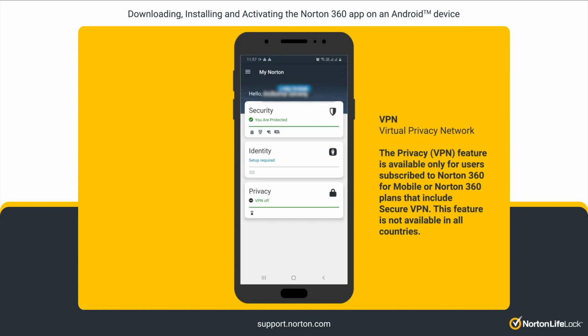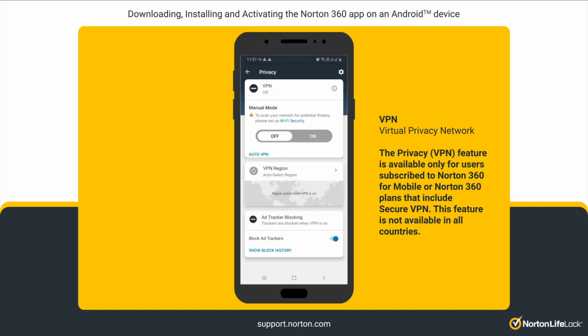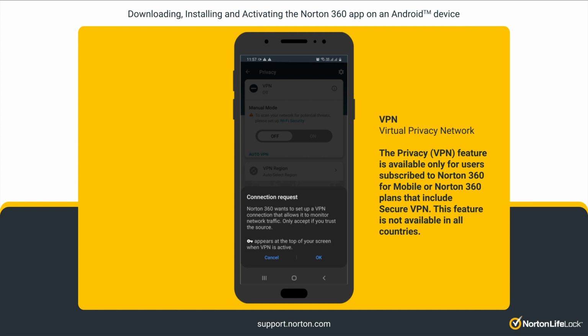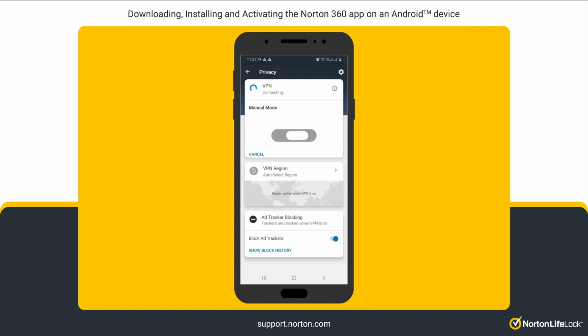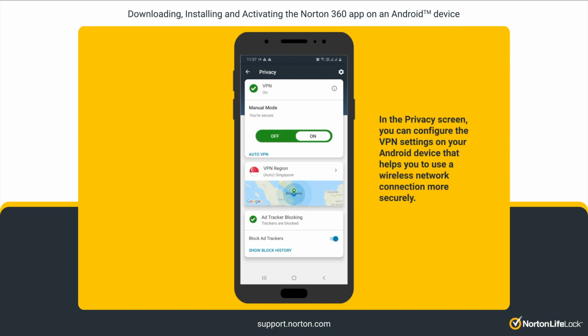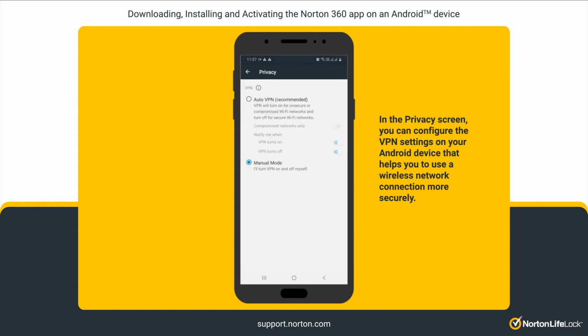If you have a subscription that includes VPN, tap the privacy tile and turn on VPN by tapping on the slider. Read the information displayed carefully, and then tap OK. VPN is now turned on. By tapping on the settings icon, you can choose to switch between manual mode and auto VPN.